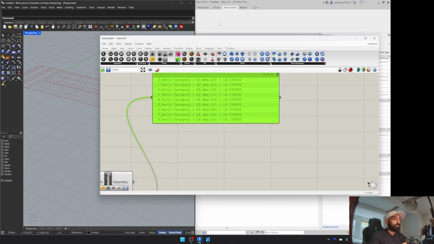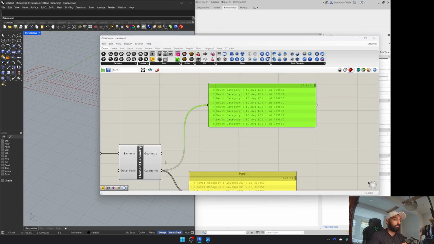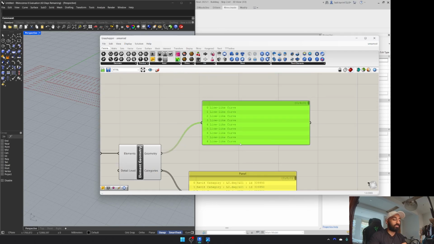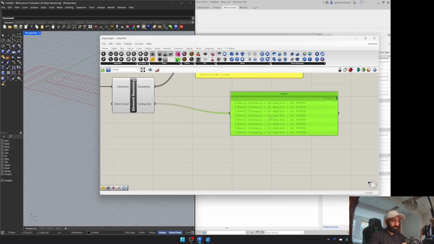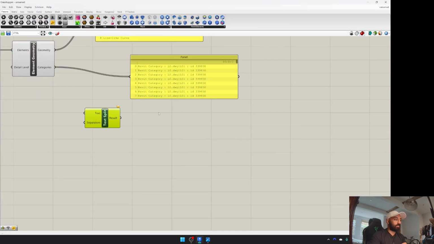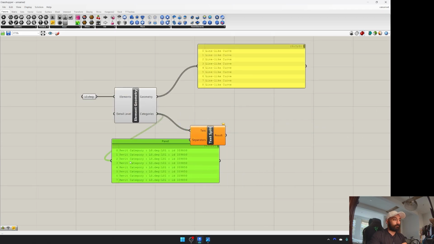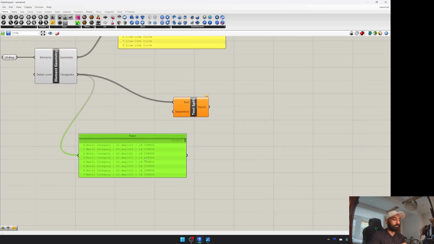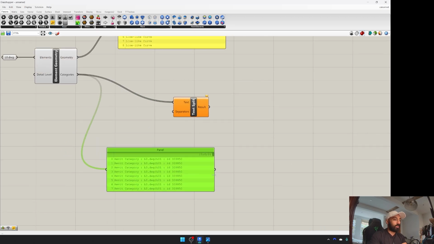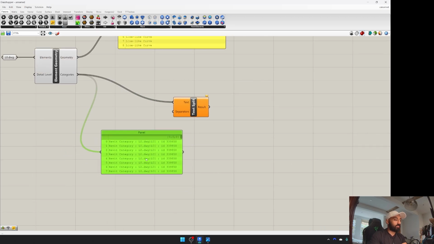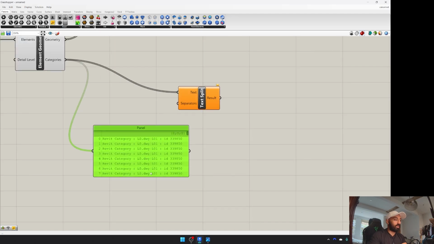We want to know what layer each of these lines is on. So what we'll do is we'll get the text split node. Let me maximize this. And we're going to split this text with this line here, because if we split the text, let me explain that a little bit better.